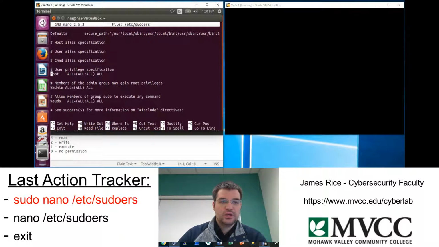Okay, so that's what you would write to say this particular user has full privileges to everything. You'll also see anybody who's part of the admin group. Members of the admin group may also gain root privileges. And then finally, it allows members of group sudo to also execute a command. So there's two different groups as well as one user who's actually here in this sudoers file.